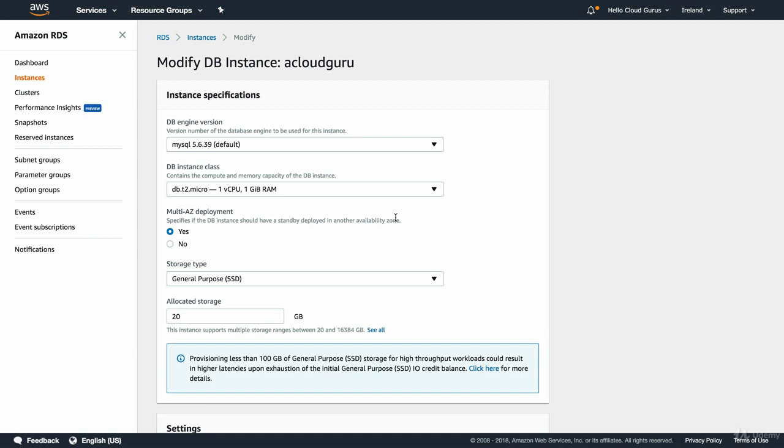You do definitely have to have a clear understanding of the two going into any associate exam and pretty much any professional exam. You will always get marks for knowing the difference between the two. Remember, read replicas are for scaling, they're for performance enhancement, whereas multi-AZ is for disaster recovery.